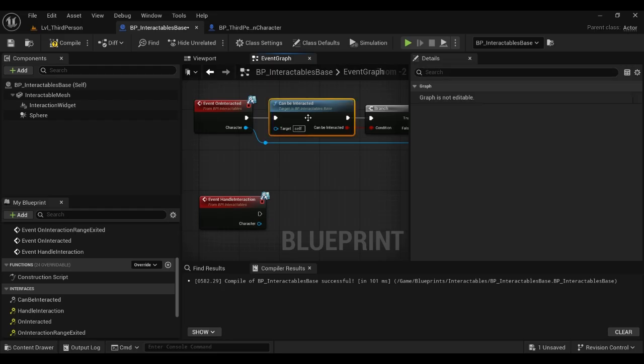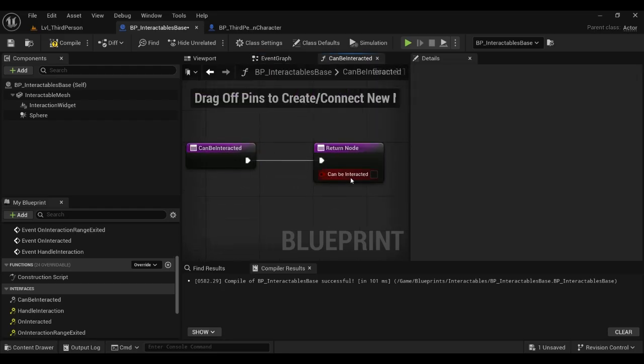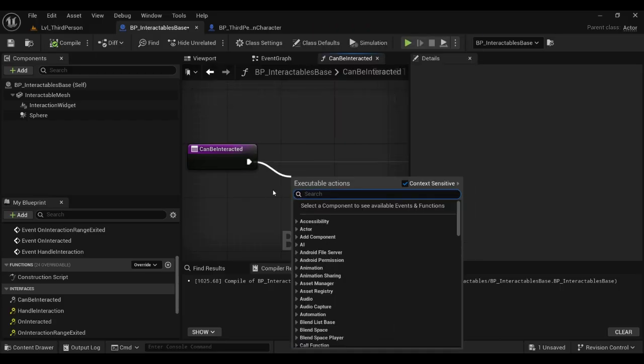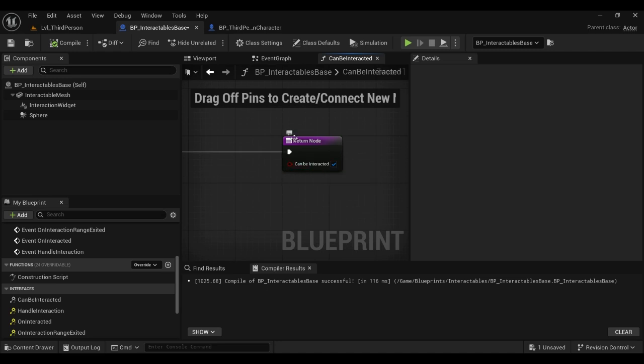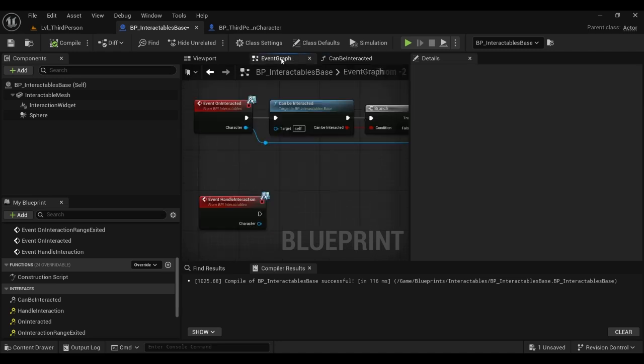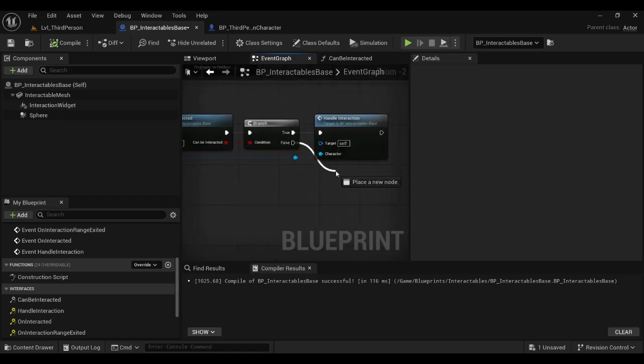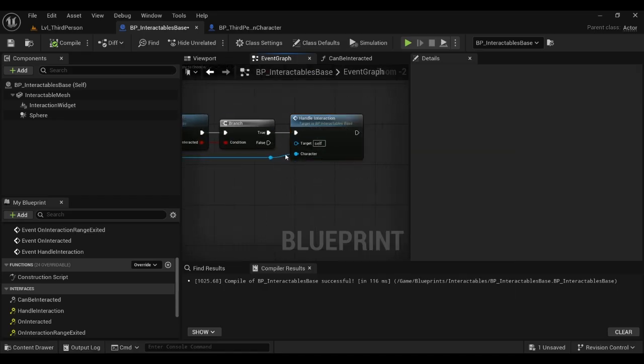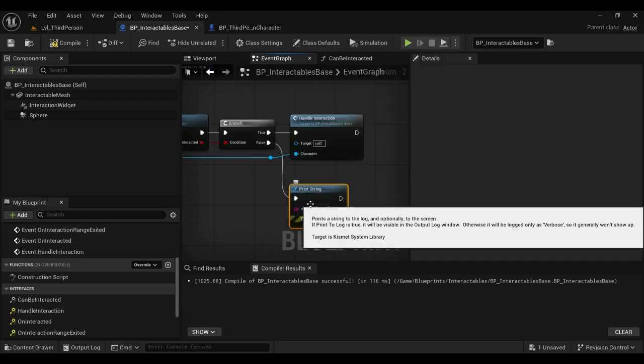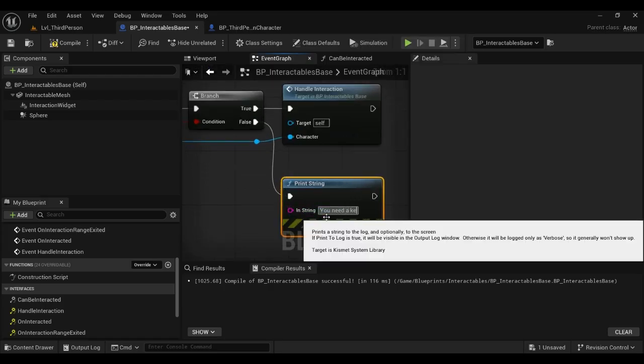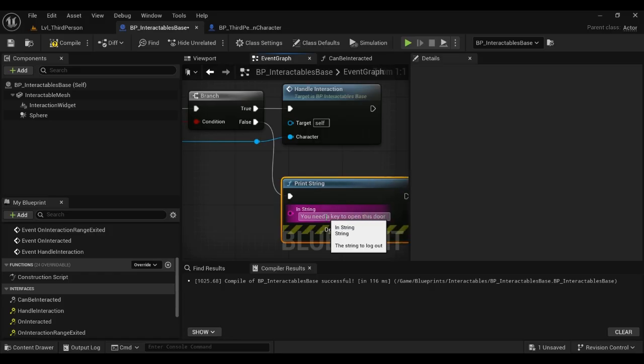Okay, so the character here is connected to this. And for the can be interacted, by default, I will return true. Okay, but however, later on, let's say you have a door that requires a key, for example. So you will be scripting in here to check if the player already has the key in his inventory, and if so, you return true. If he doesn't have it, you return false. Therefore, if it's false, you cannot call this handle interaction, so the door cannot be opened. For example, if it's false, you can print a string, you need a key to open this door.